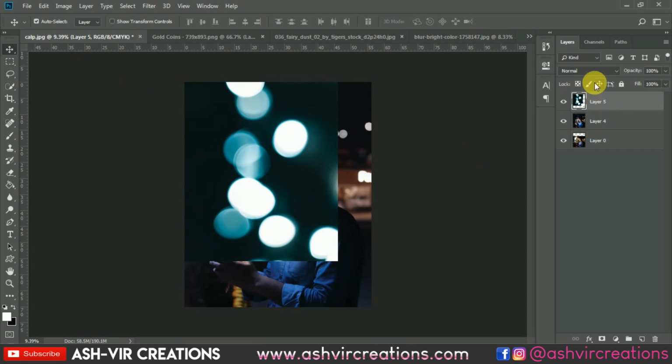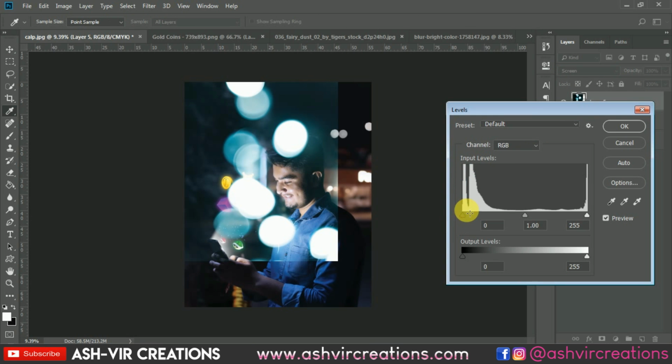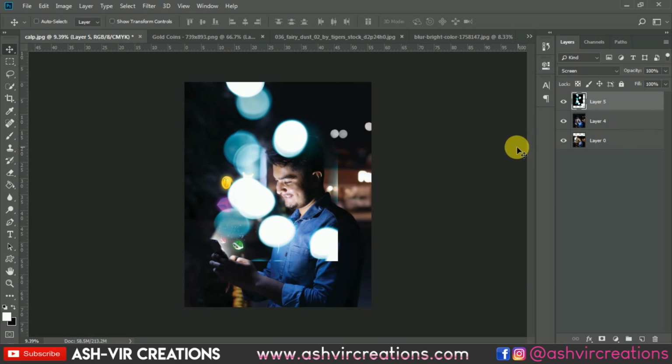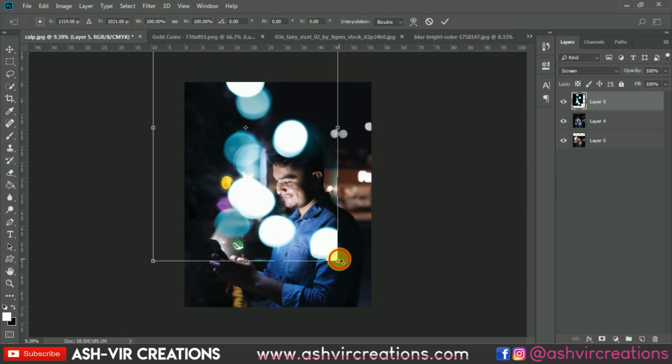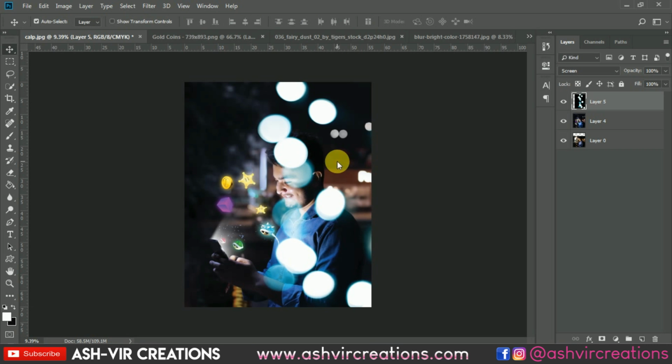Now just change the blending mode to screen. Press Ctrl L from the keyboard to make it darker. Now I'm gonna just place this bokeh image at this portion, and I'm gonna just delete the unwanted bokeh particles which I don't want with the help of the eraser tool or by adding a layer mask.